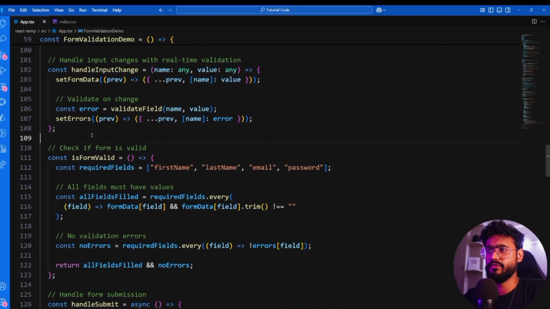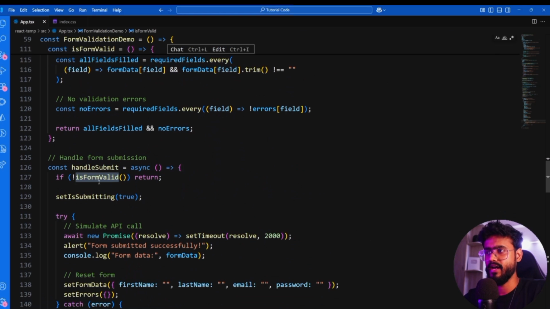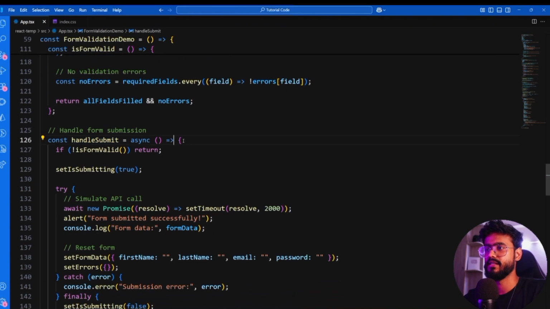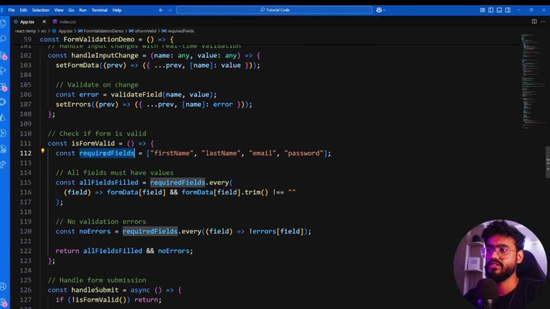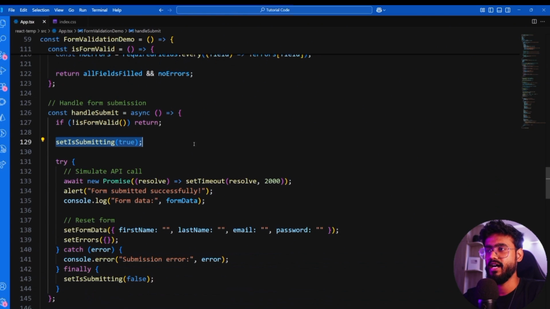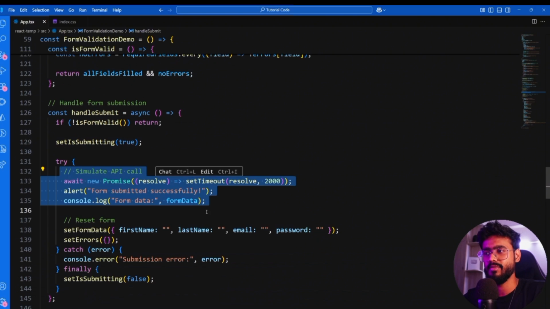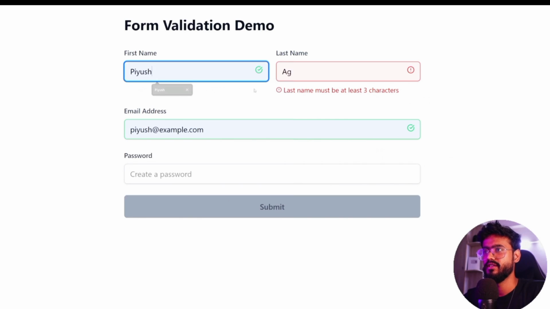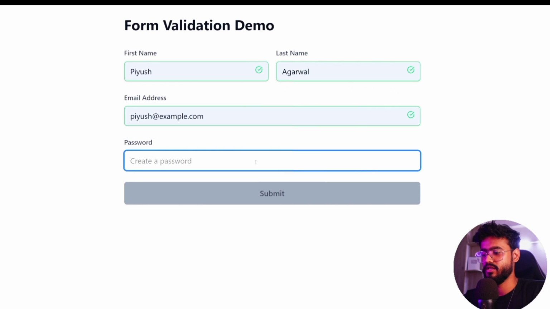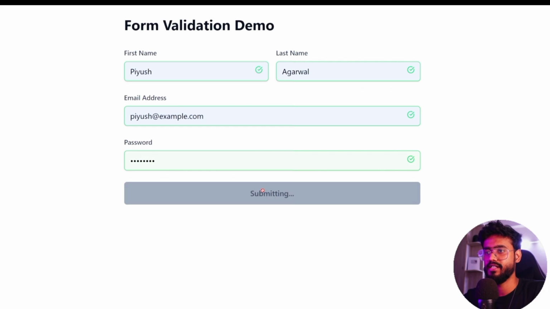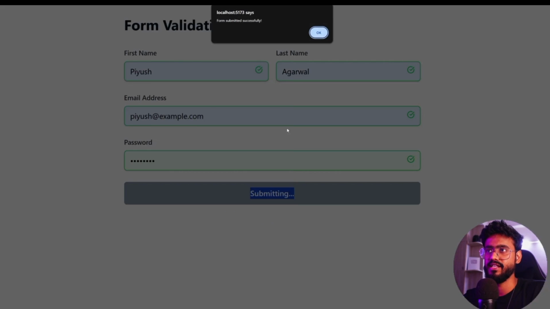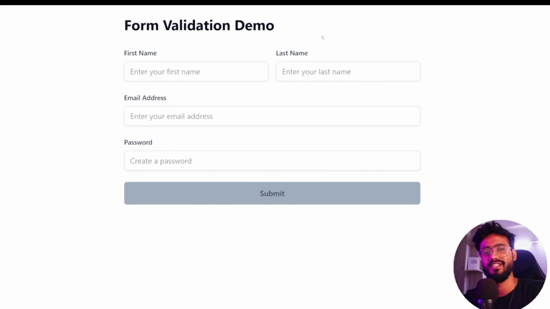And also notice, before submitting the form, we have this is form valid function. So inside of this handle submit function right here, we are triggering it, which is checking all of the required fields to see if all the fields have the values and there are no errors inside of our form. And with respect to that, we are triggering our loading and we are simulating an API call right here. So let's just go on and check it out. So I'll just fill out this form real quick. I'll just enter some random password, click on submit, and you can see the submission is going on and form submitted successfully. And the final thing is to test your form, which he has done beautifully.